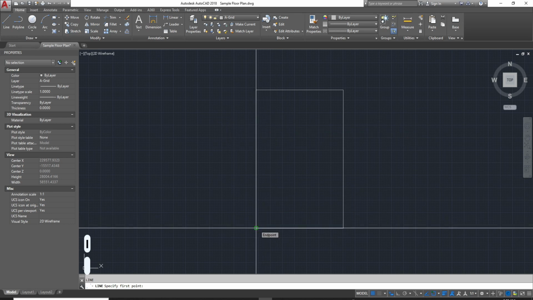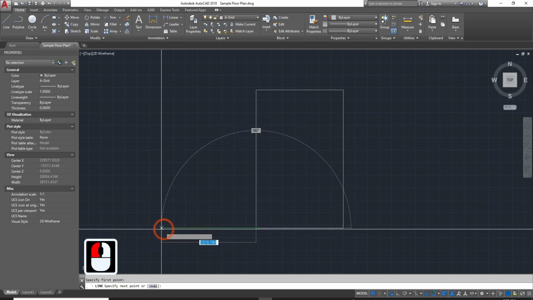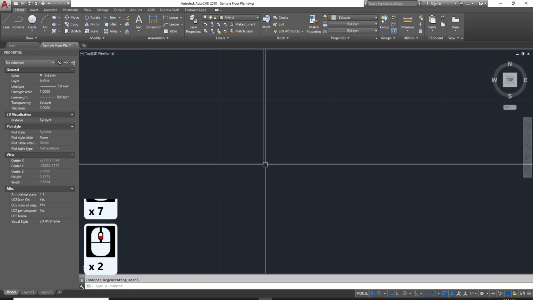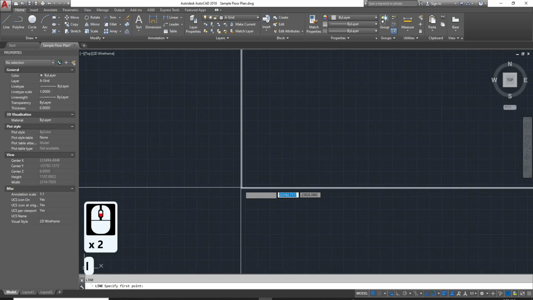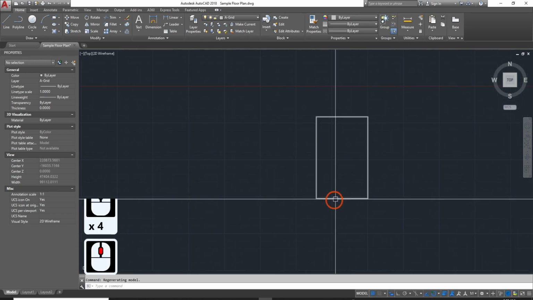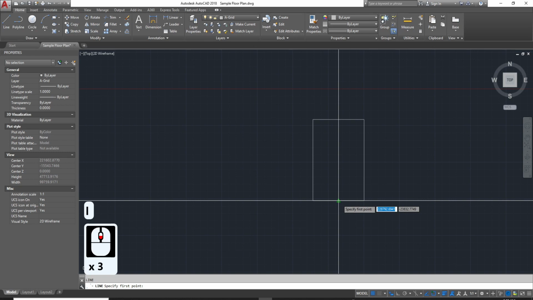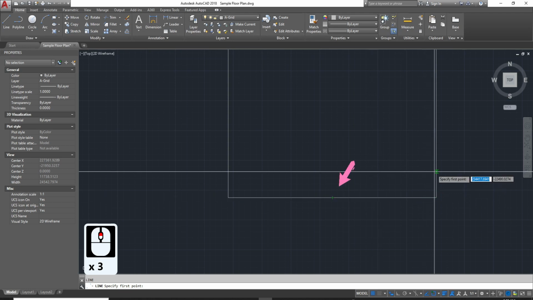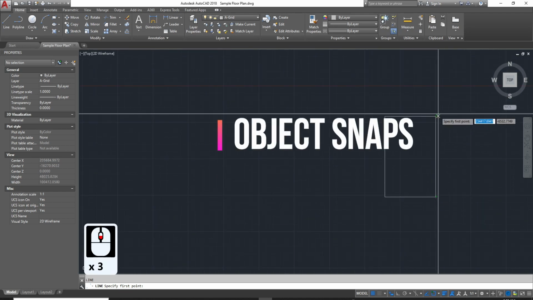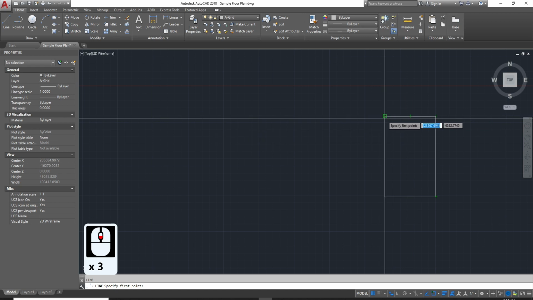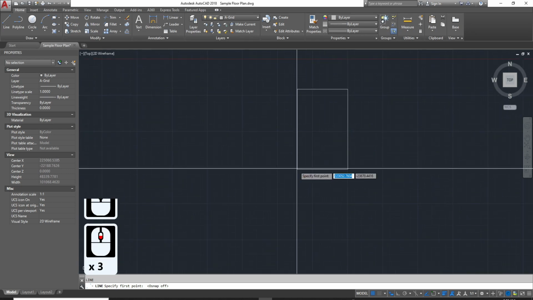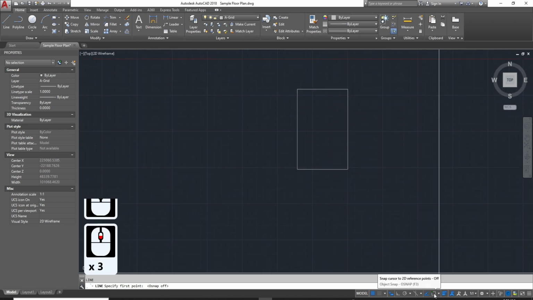Now, type L then hit the space bar. Then draw a line in the lower left corner of your rectangle. Please notice that the line and the rectangle are connected, meaning there is no gap. Now, can you see that green box? These green icons here? How about this green triangle? Those are called object snaps. You can turn them on and off the same way as the ortho, or F3 as the shortcut key.